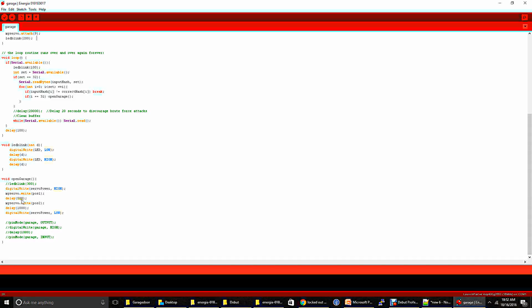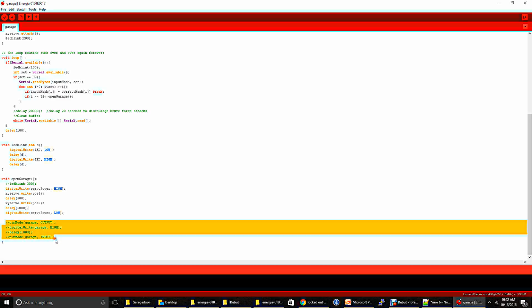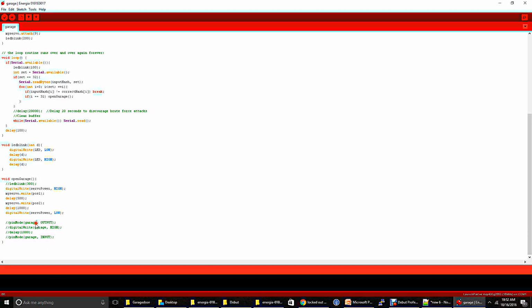I wanted to talk real quickly over the code to operate the servo motor that I had as an example previously. Inside of the open garage function, this is the old code to use a button to open it. I'm just digitally writing a pin down and up, and that will open up the garage door for maybe a relay or something, but this is how you do it for a servo motor.